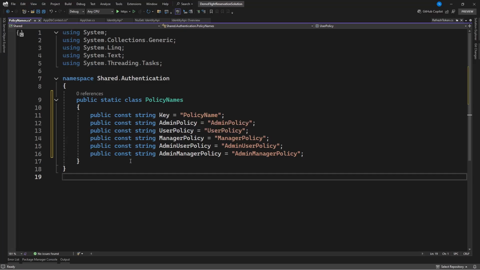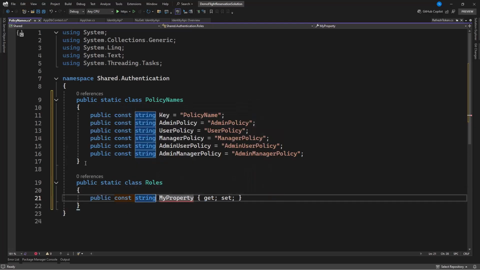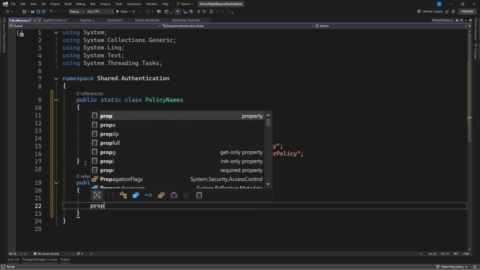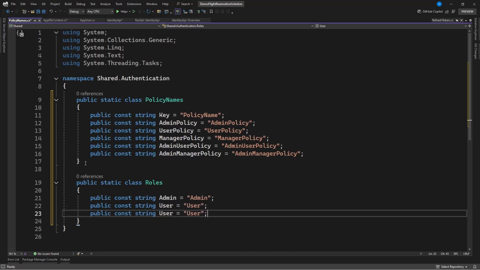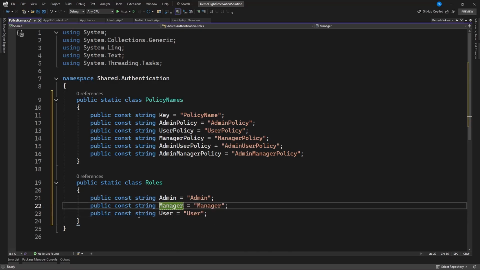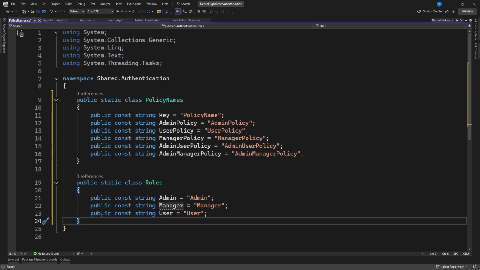Okay, now let's create roles. So definitely we're going to have three roles: admin, manager, and user. Starting from this, we're going to have our permissions. With the permissions, we're going to set our permission based on CRUD: can read, can update, can delete, and can create.